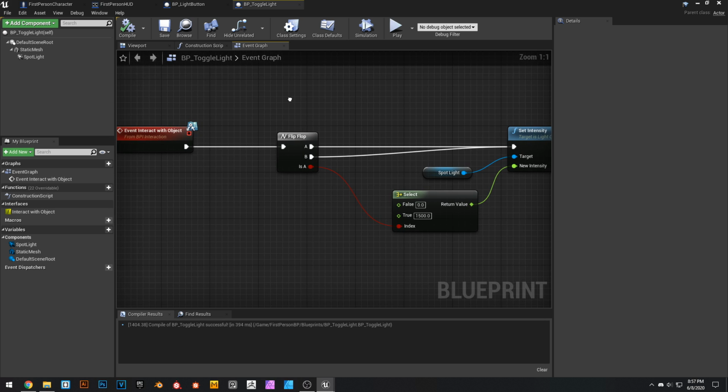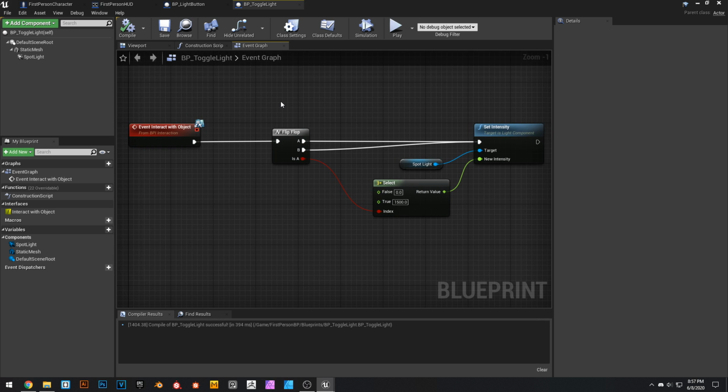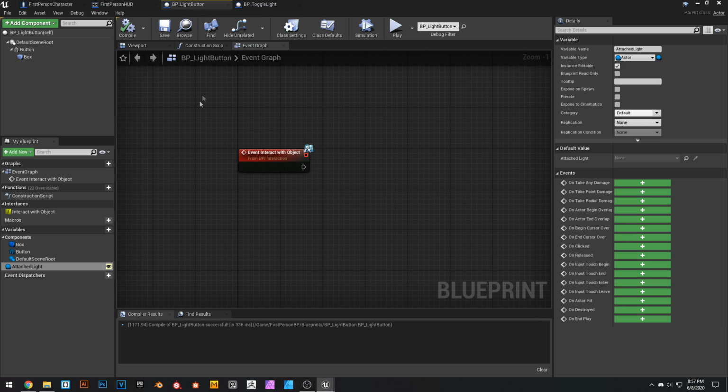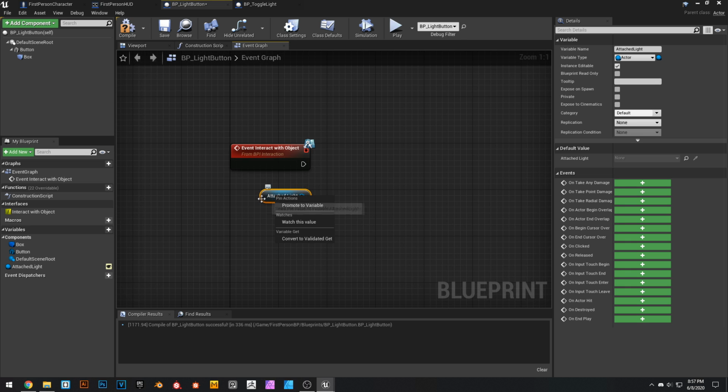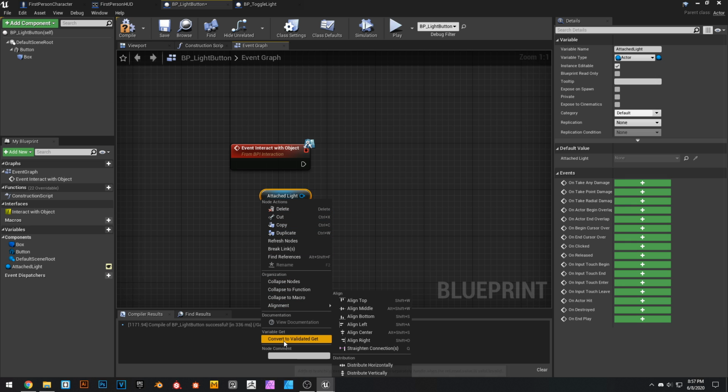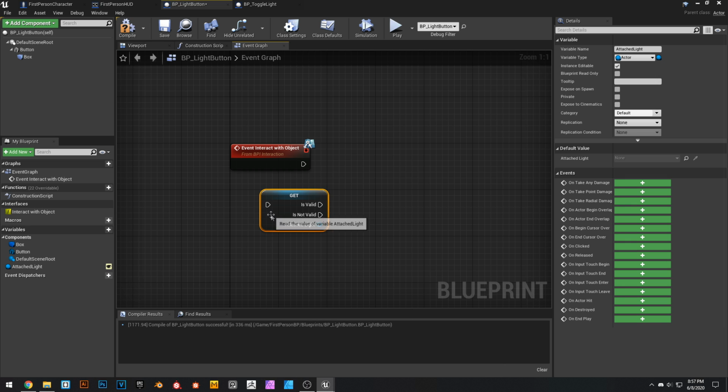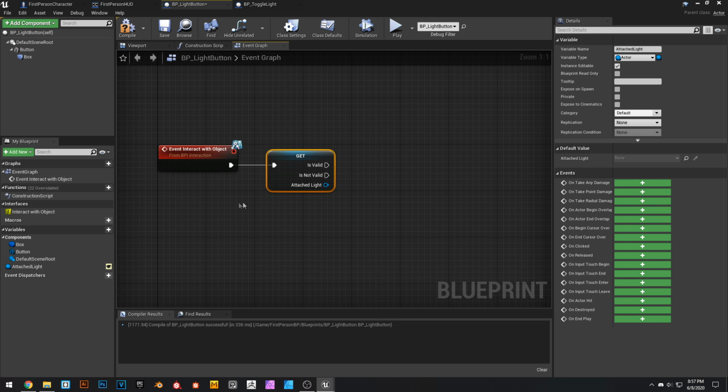Then we're going to go back to our button, and we're going to drag off the attached light, get it, and then, just for safety, to make sure that we're not interacting with something that's null, we're going to do a validated get. You can do that by right-clicking on the variable and then doing switch to validated get. I think it's near the bottom. And then we're going to drag off the attached light variable node and do interact with objects.